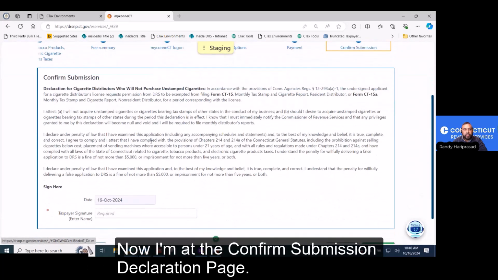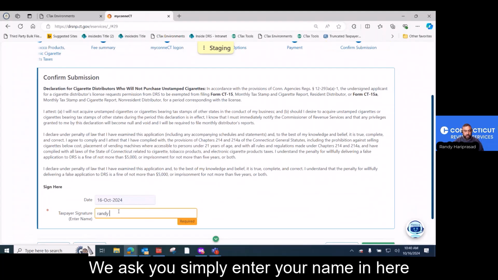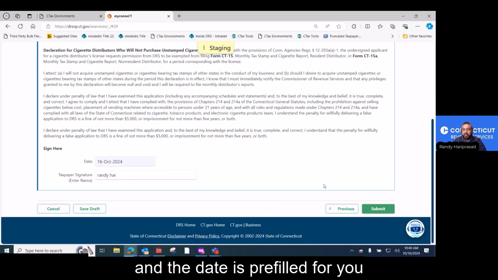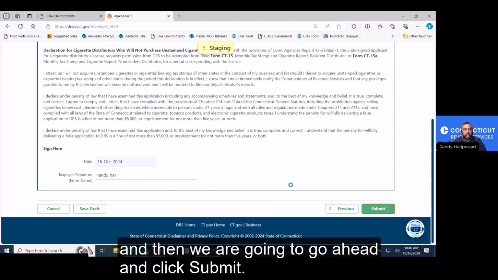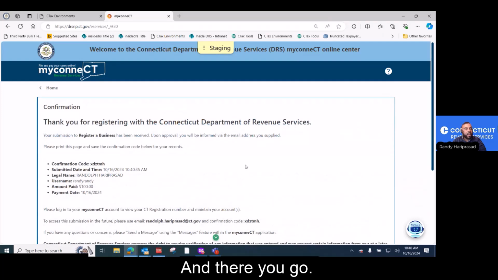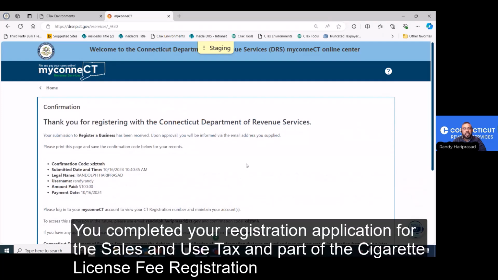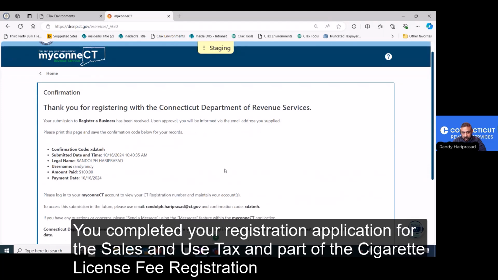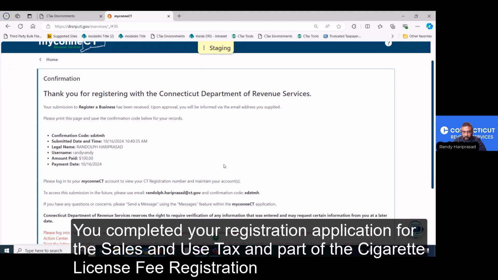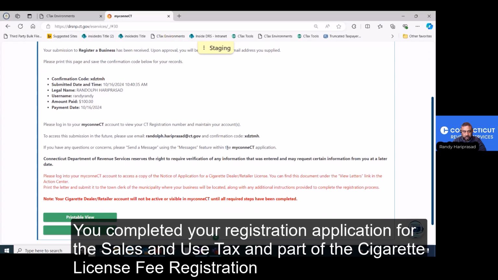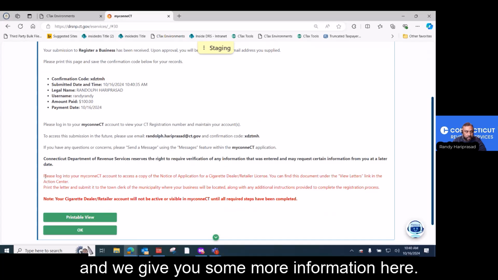Now I'm on my confirm submission declaration page. We ask you to simply enter your name in here, and then the date is pre-filled for you, and then we're going to go ahead and click submit. And there you go. You completed your registration application for the sales and use tax and part of the cigarette license registration. And we give you some more information here.